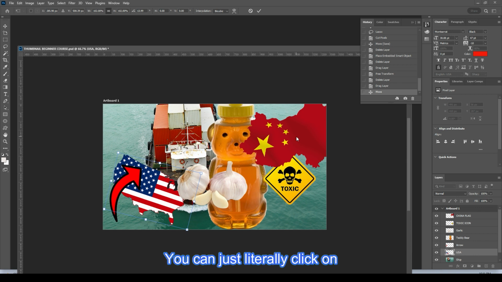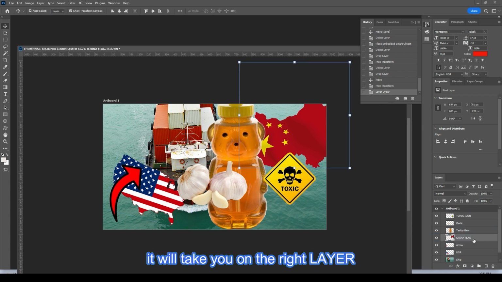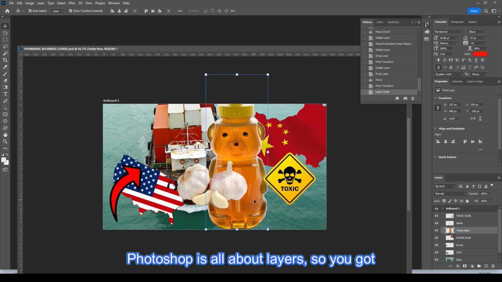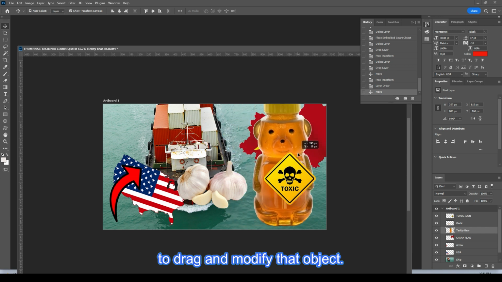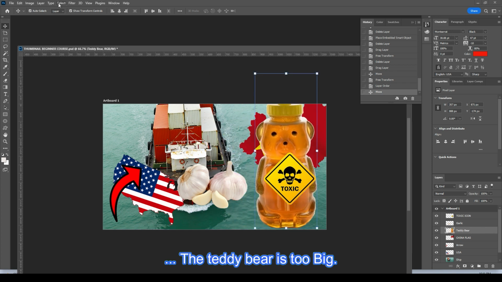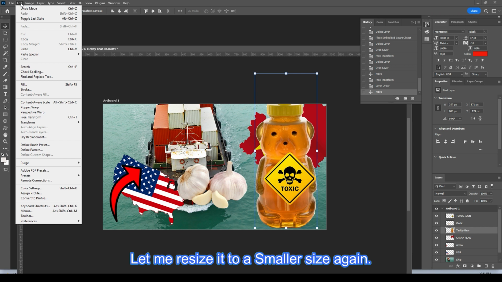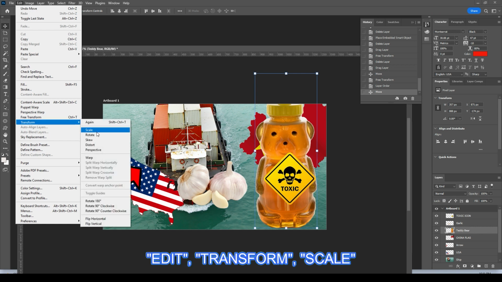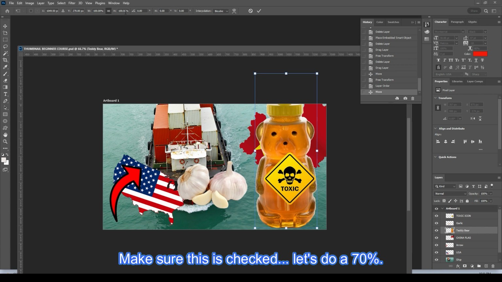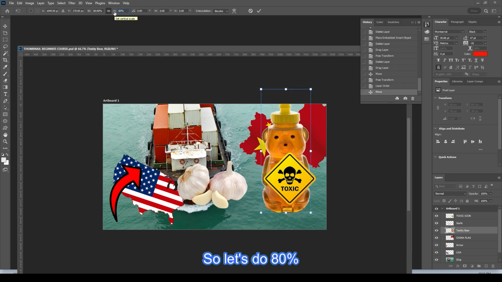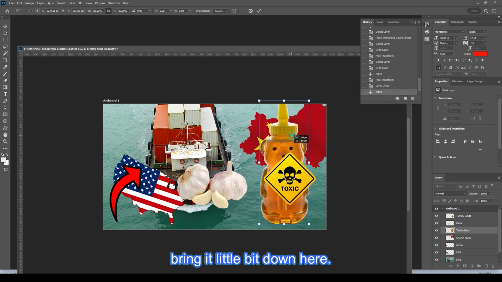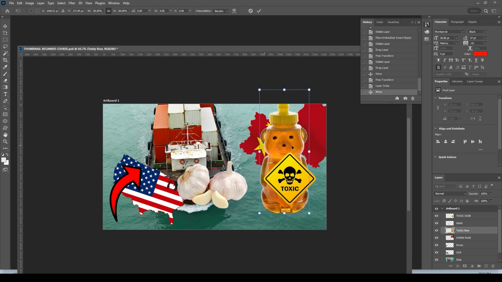You can just click on the object on the canvas, double click it, and it will take you to the right layer. Photoshop is all about layers, so you've gotta be on the right layer to be able to drag and modify that object. So now I feel the teddy bear is too big. Let me resize it smaller. Again, edit, transform, scale. Make sure this is checked. Let's do 70%. Okay, it might be a little too small, so let's do 80%.